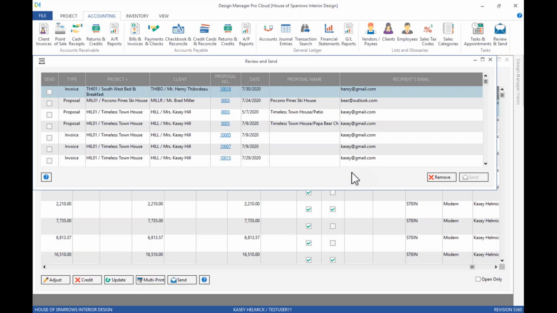If you no longer wish a document to be on the Review and Send window, simply highlight the document and then select the Remove button. You can also remove documents by unchecking the Send Later box on the Proposals and Documents or existing Invoice window. Any documents that are set to send later but are sent directly through the Proposal and Documents or existing Invoice window will be removed from the Review and Send window.